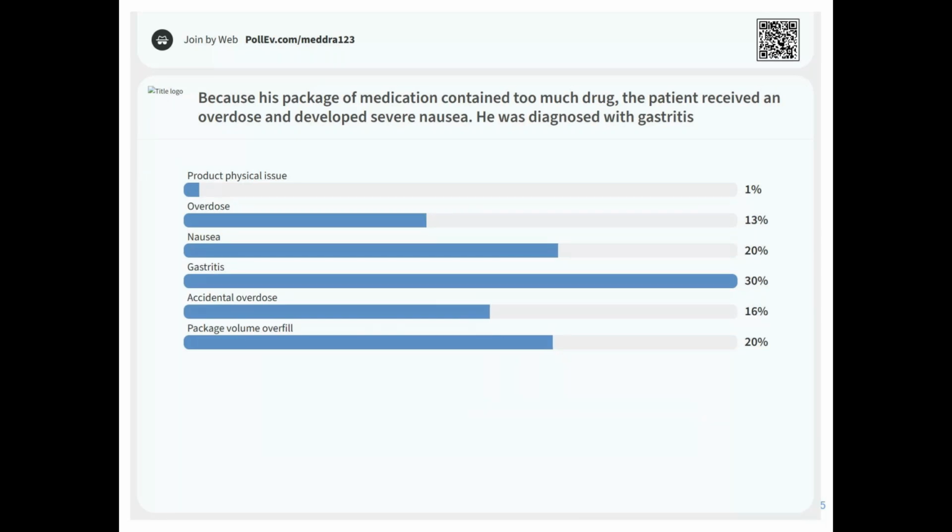I have a contributing factor to why the overdose happened. His package of medication contained too much drug. You're not going to see information like contained too much drug in your MedDRA when you look in the browser, but there is a package volume overfill, which is a similar concept.